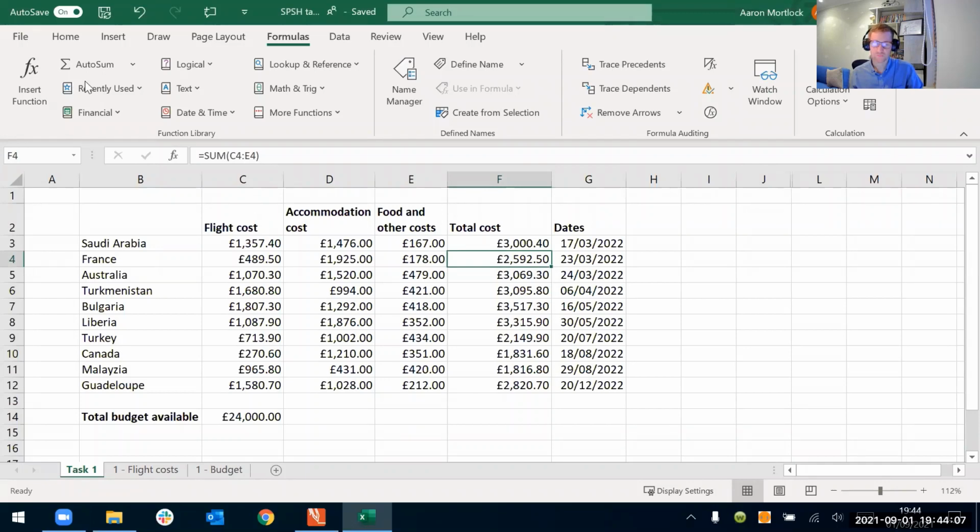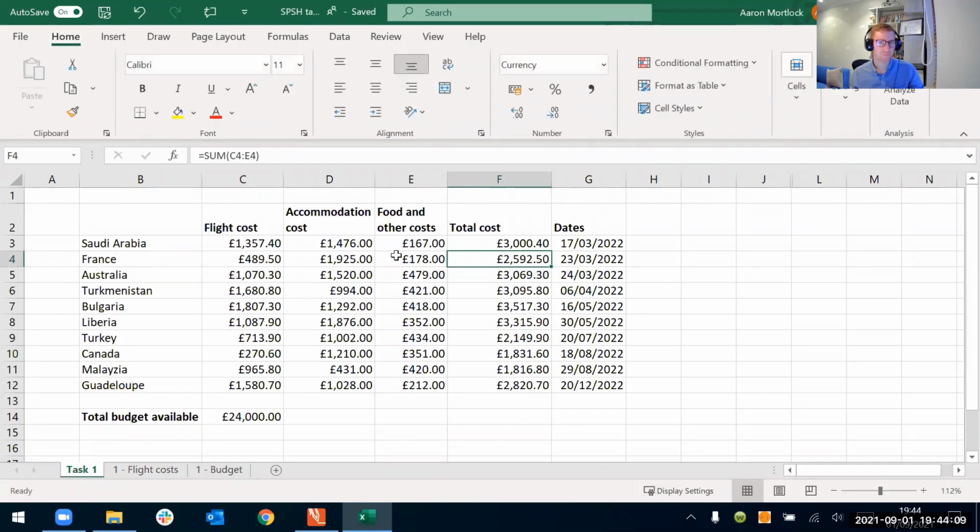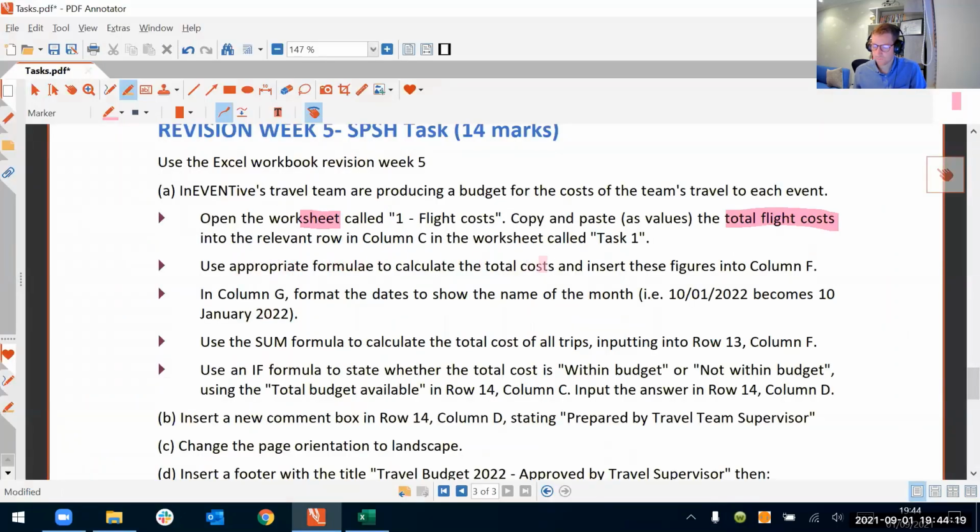But yeah, we've got a sum. Appropriate formula, whatever you like. You think sum is quick, it happens like that, right? Whatever you like. So we've got that sum function. Appropriate formula to calculate total costs and insert into column F. Loving the new spreadsheet layout.